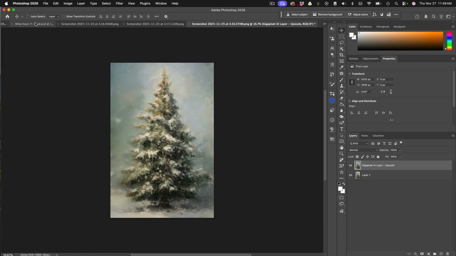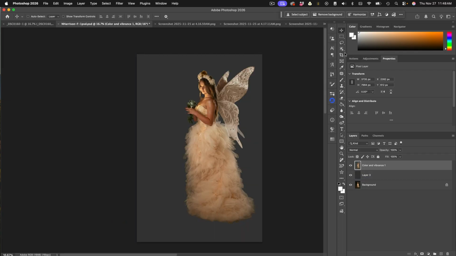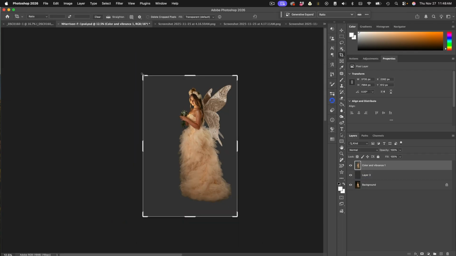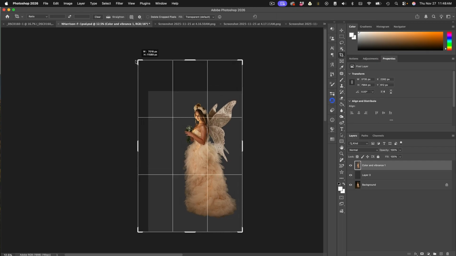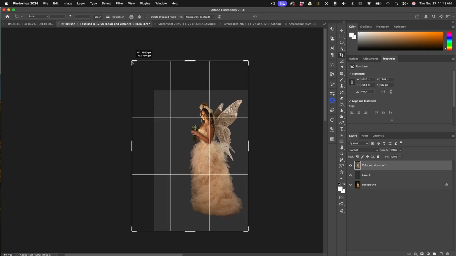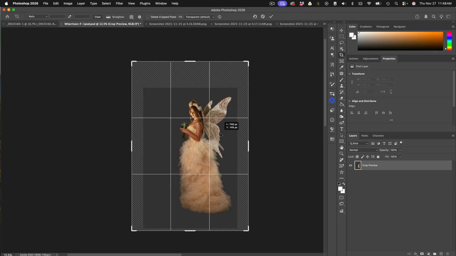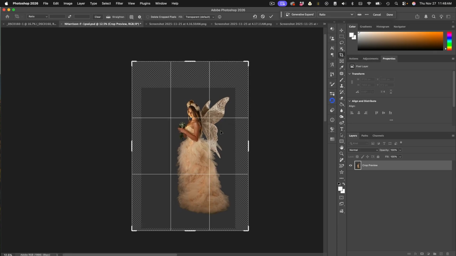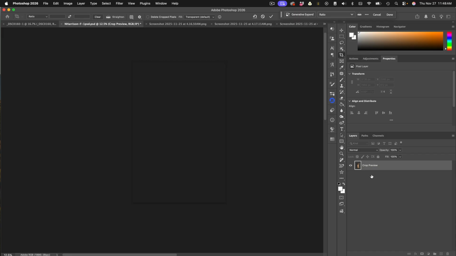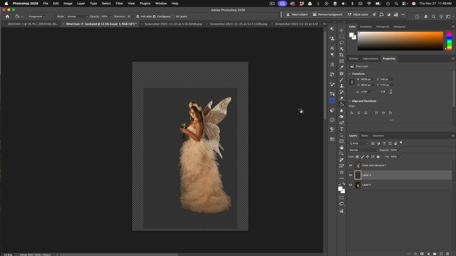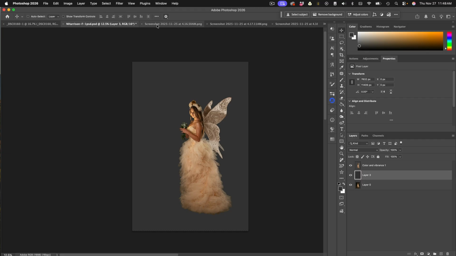But before we do that, I'm just going to change the size of our canvas and make it just a little bit bigger, something like this, because we want her kind of in the rule of thirds up in this quadrant here. So something like that. And then you're going to have to go back to your gray layer and sample and just fill it. There you go.